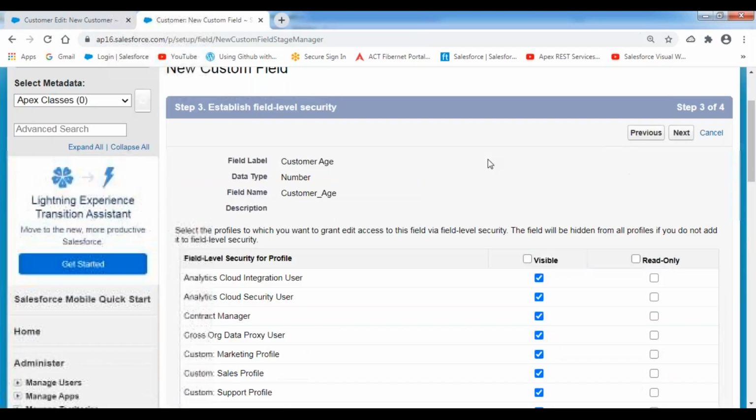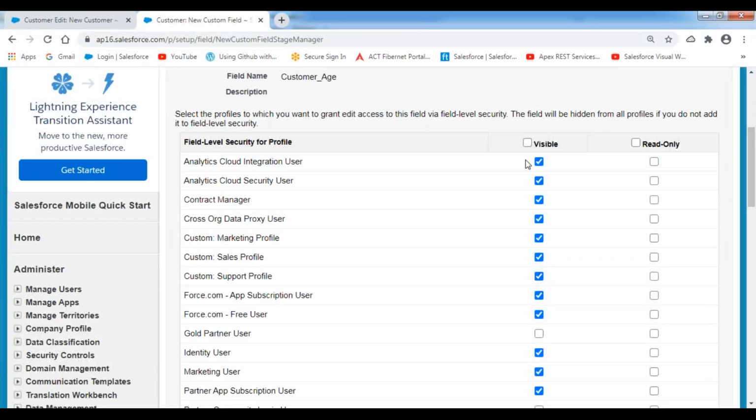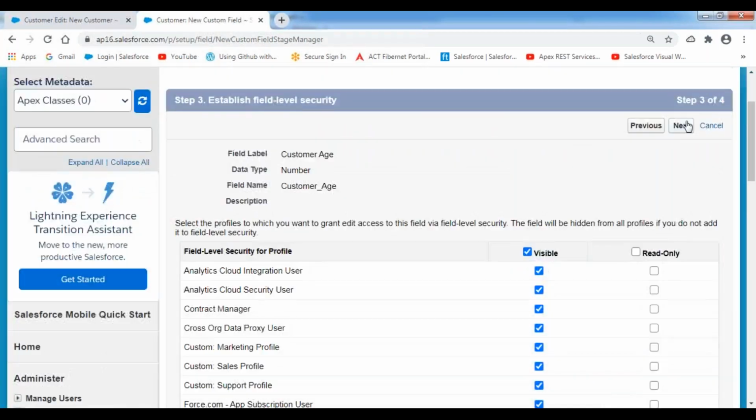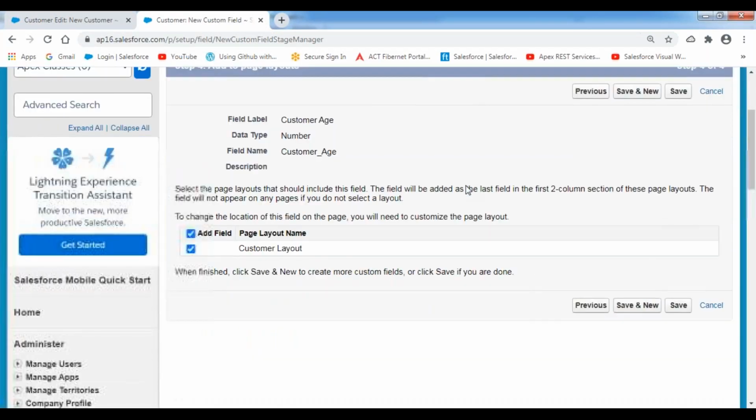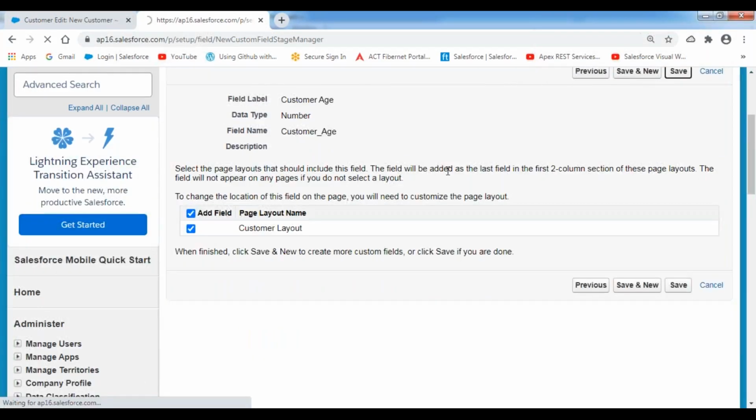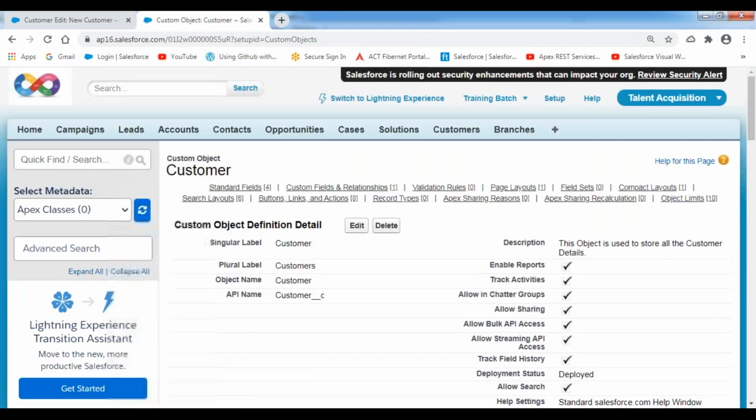Make the field visible to all the profile users by selecting the visible checkbox. Select the checkbox visible to make this field visible to all the profile users. Click on next, then click on save. Now a field has been created, nothing but a column has been added inside your table.